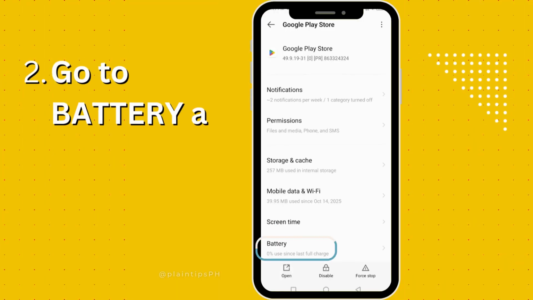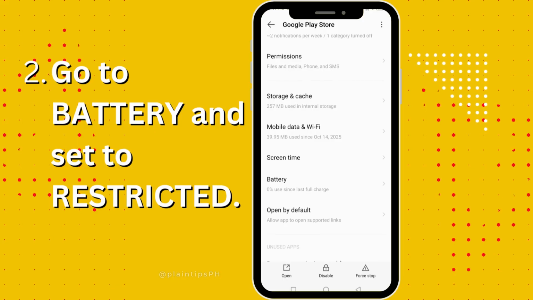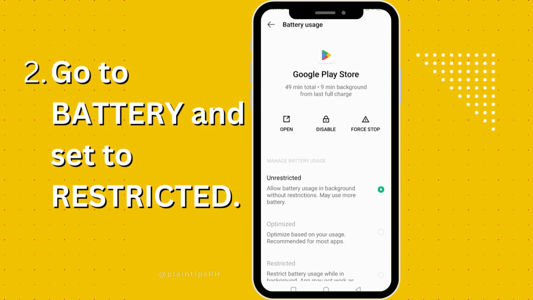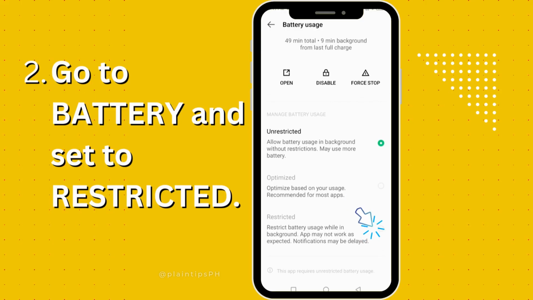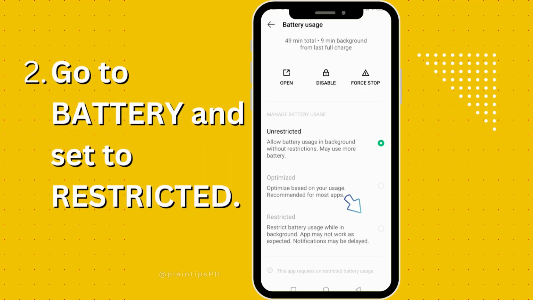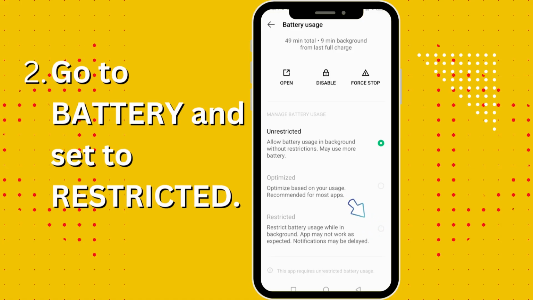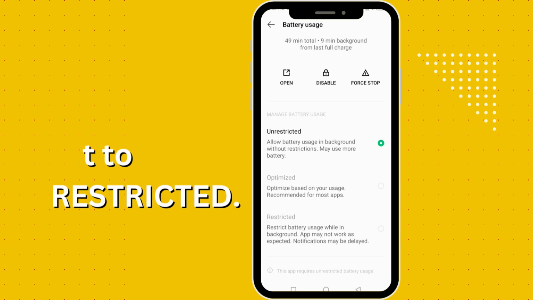Let's go back. The next setting is Battery. Go from here and set it to Restricted, so the app works in a restricted mode in the background. Basically, we don't really need this because the program works great as it is. When you open the Play Store, all updates and data are fetched. So when optimization is enabled, it's just extra background work and unnecessary battery drain. Set it to Restricted now.